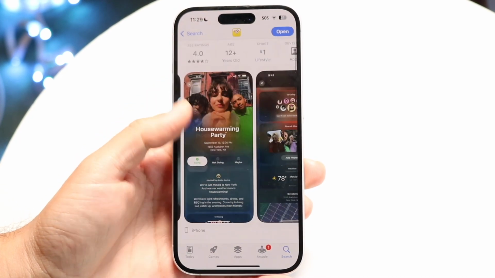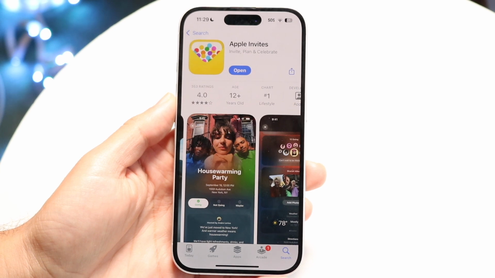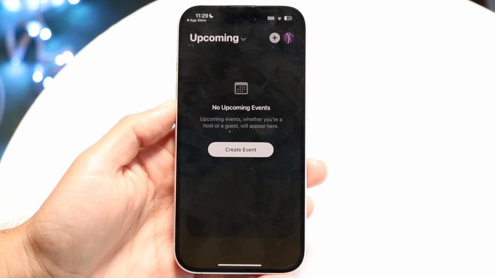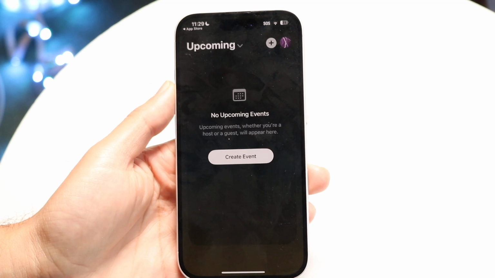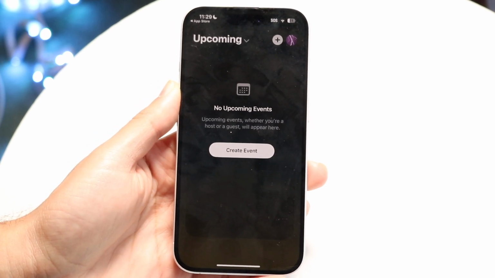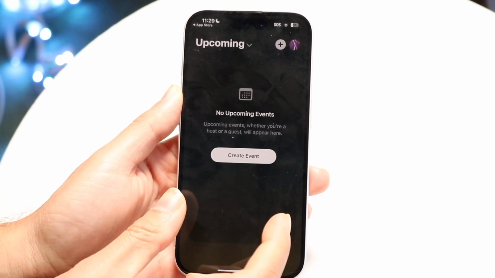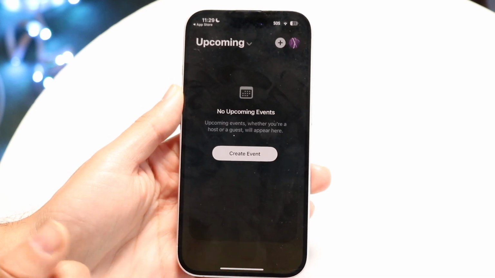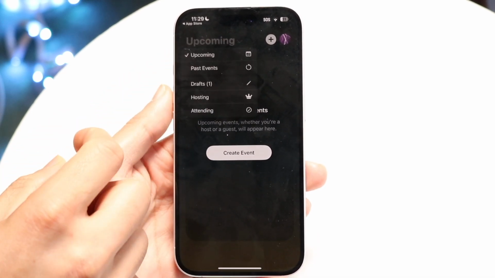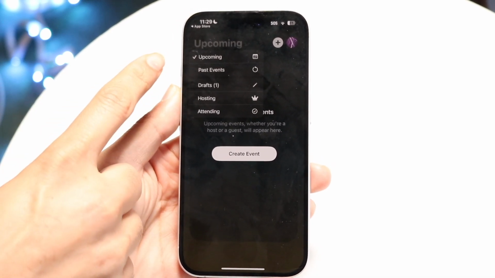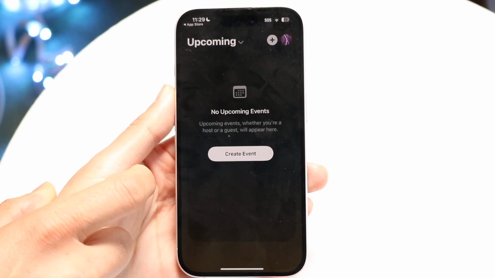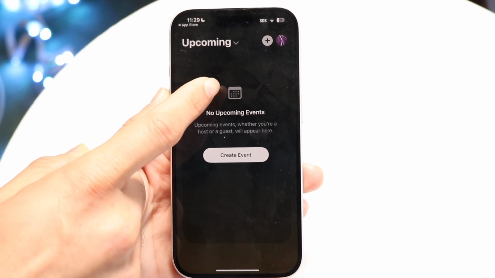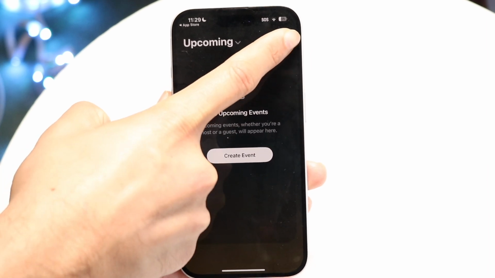So this is what it looks like. If you want to install it, you can search for this app, download it, and install it just like any other application. Now, once you go ahead and open it up, you will see this type of page come up. So it is pretty cool. It has a bunch of stuff inside of it. You'll have your upcoming events here, nothing else really at the bottom. And then you'll be able to click on this filter, whether you want to see your upcoming events, past events, drafts, hosting, and attending.